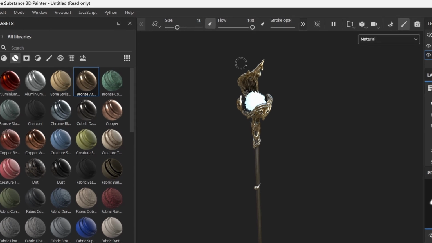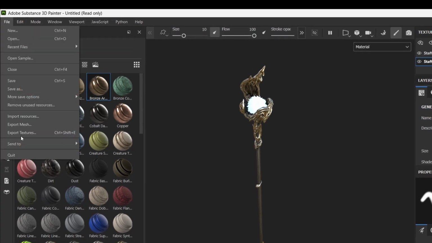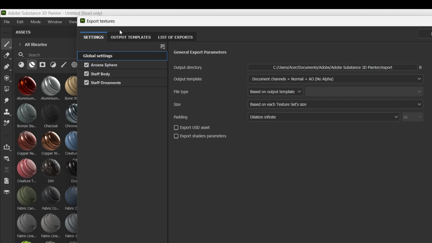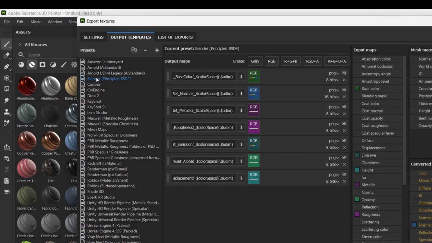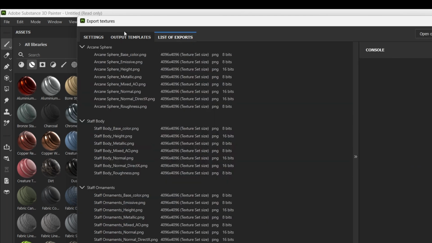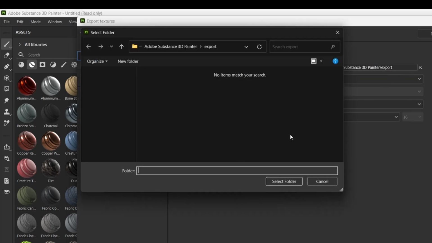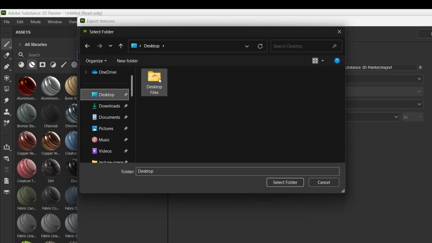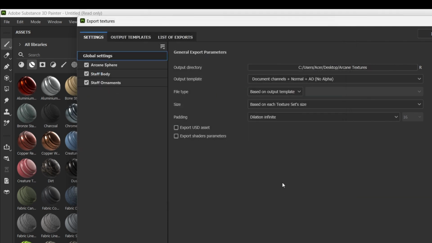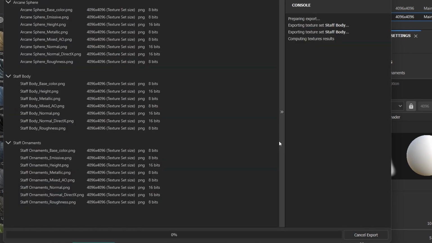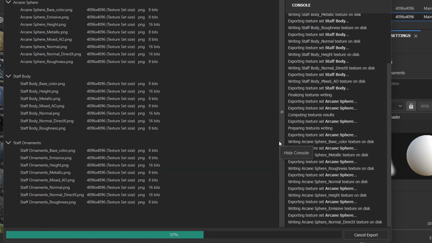Let us now export our textures so that we can use them in Blender. Go to the menu bar and select File, Export Textures, and under Output Templates, select Blender, Principled BSDF. In the settings, change the output location to your project folder. Click on Export and wait until all textures are exported.